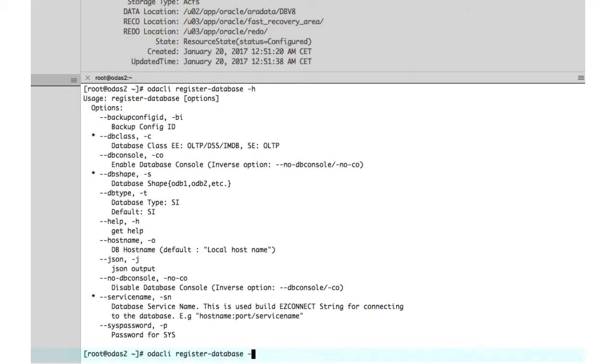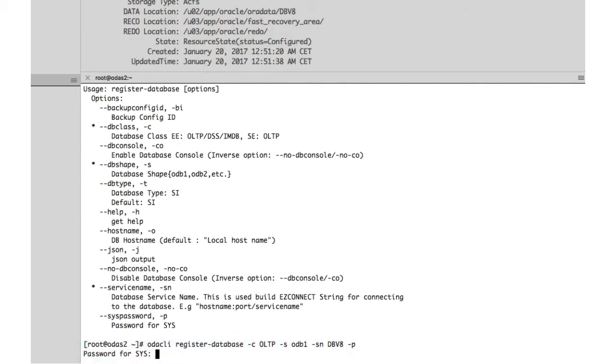So I'm just going to type in the details, -coltp -sodb1 -sndbv8 in this case, -p, which is just to specify this as password. Right, so if we just have a quick look through that, it's just showing that the class is OLTP because it's standard edition. If we look at -s, which is the database shape, it's an odb1, so that's the shape, and then SN is our service name. So we just specify a service name, which is Dbv8, and -p is just the sys password.